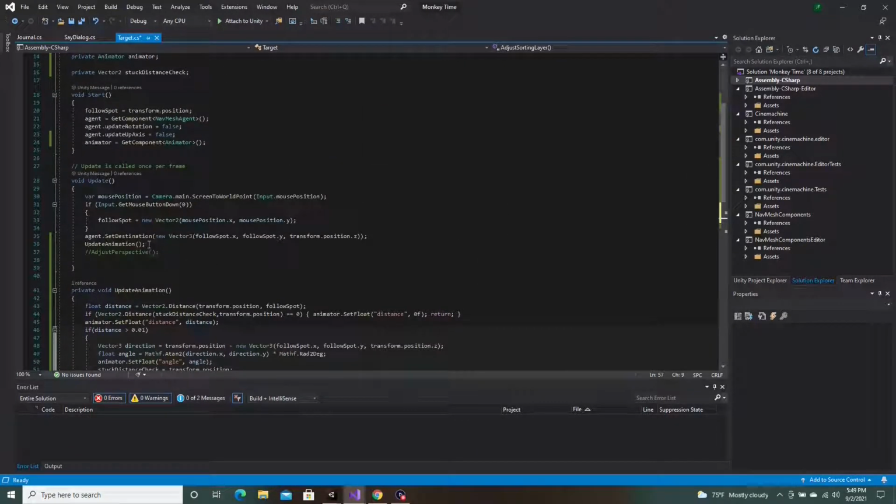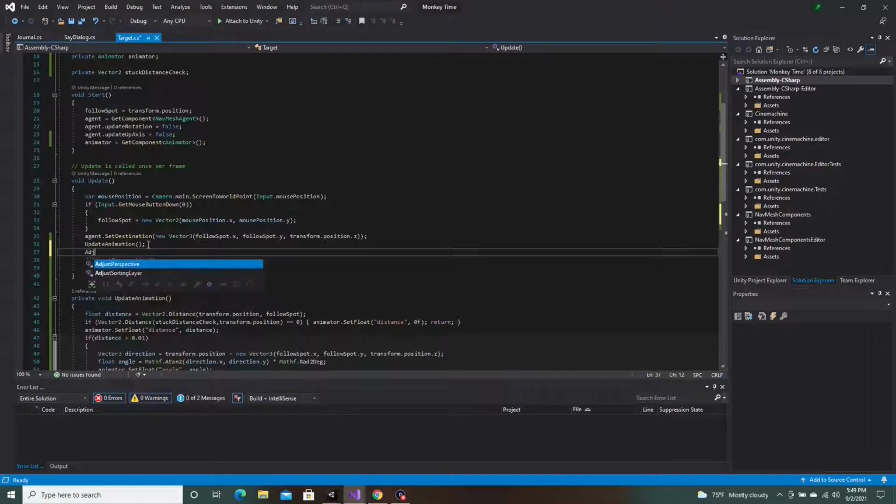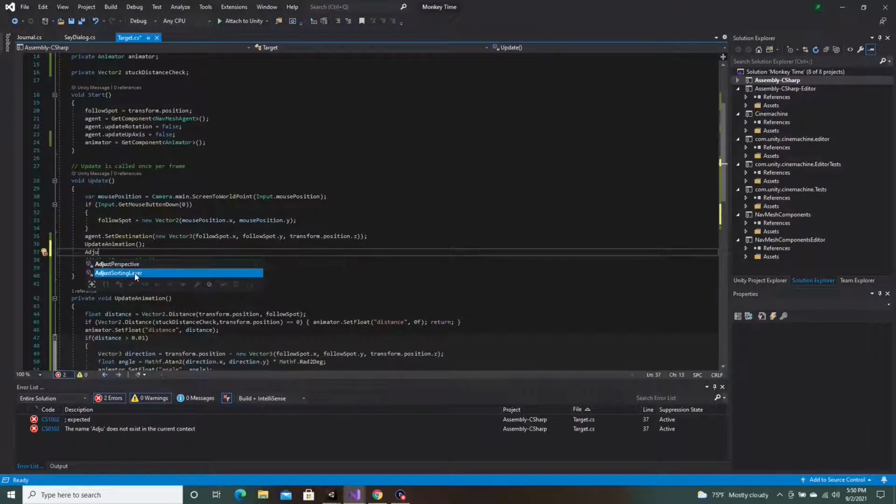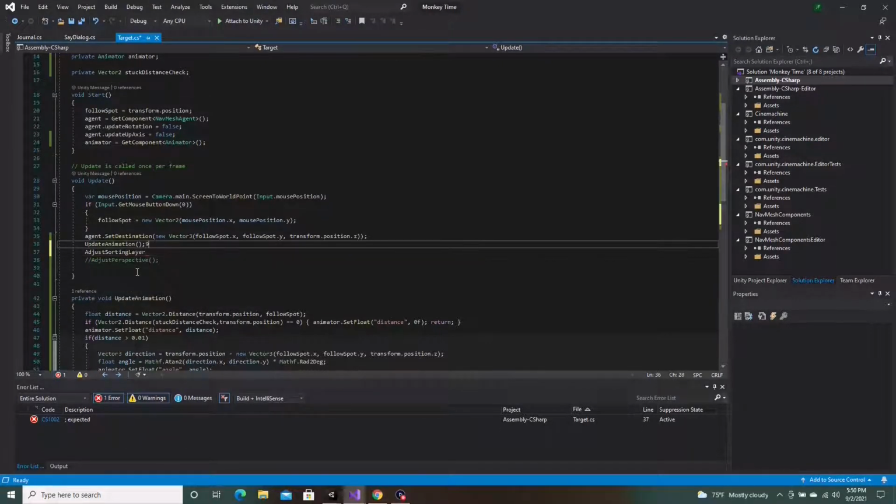I'm going to go up here to the Update method already, and before I forget, I am going to add this AdjustSortingLayer into the Update method so that it updates our sorting layer on the fly as we change our Y position on the screen.